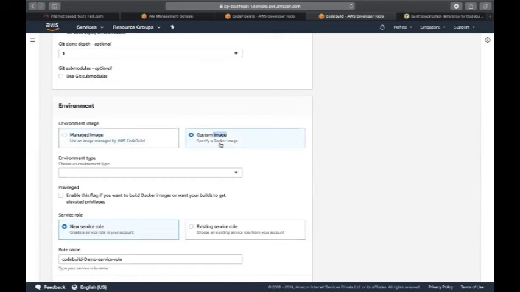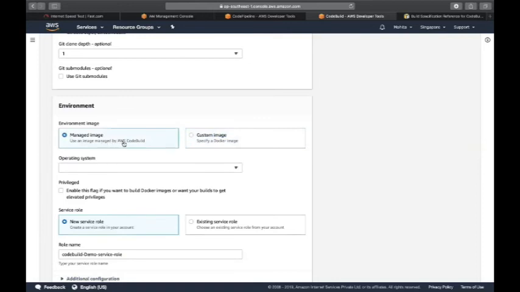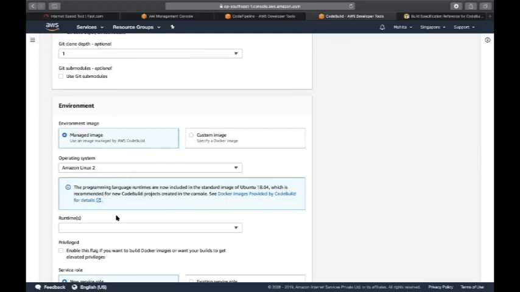Custom images are basically for if you are going with Docker and container services; you need to use custom images, else you can use managed images by AWS. It will ask for the operating system. You can select either Amazon Linux or Ubuntu. Amazon Linux will run with yum packages, and Ubuntu will be running with apt-get packages. As per your convenience, you can use any one of them.